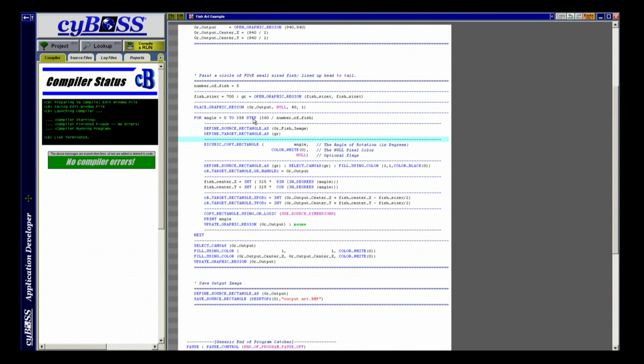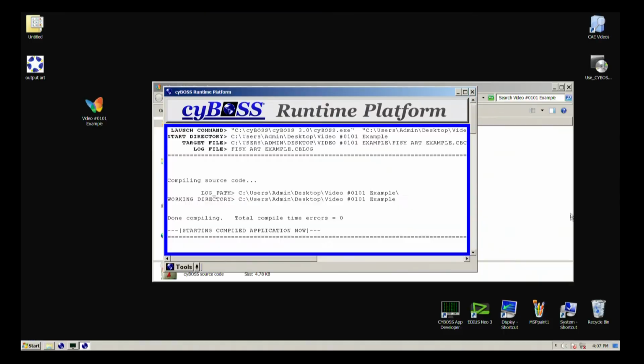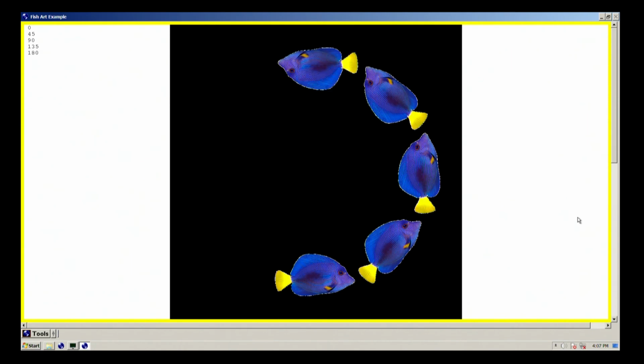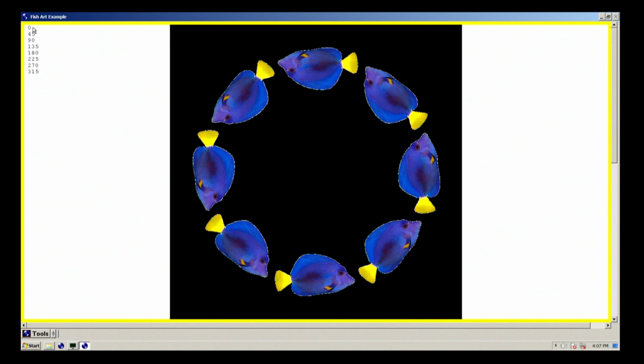The step command is saying, do this loop, but step it. And in this case, we're taking the 360 degrees divided by the number of fish. So if we were to change the number of fish, for example, let's say we were to go to 8 fish and reduce the size down a little bit. Now I rerun it. Watch what happens, and look at your angles. There's your angles. You've created 8 fish and you stayed in a circle.